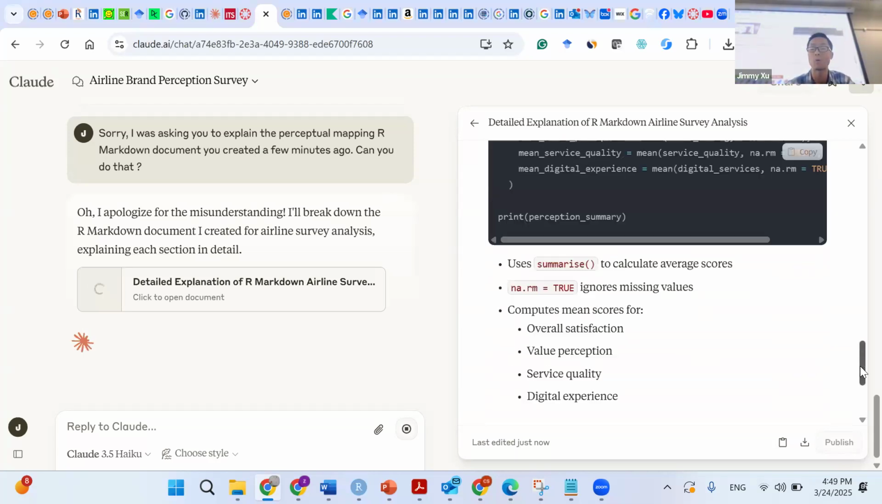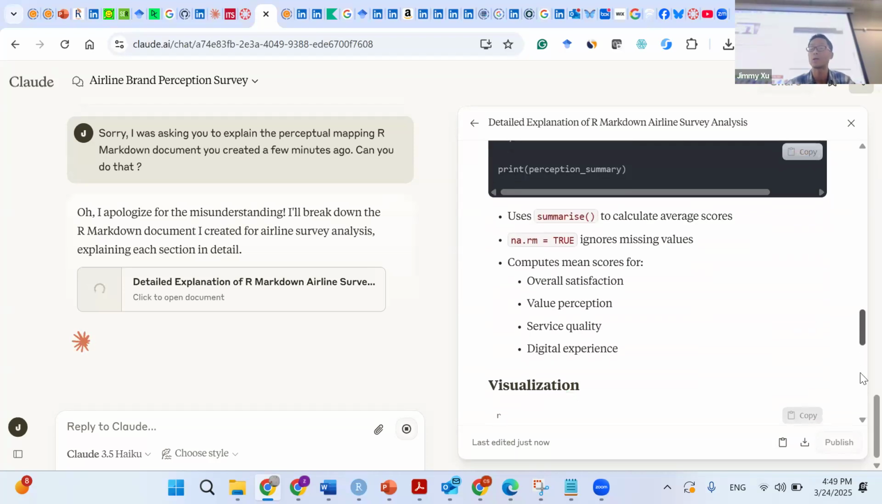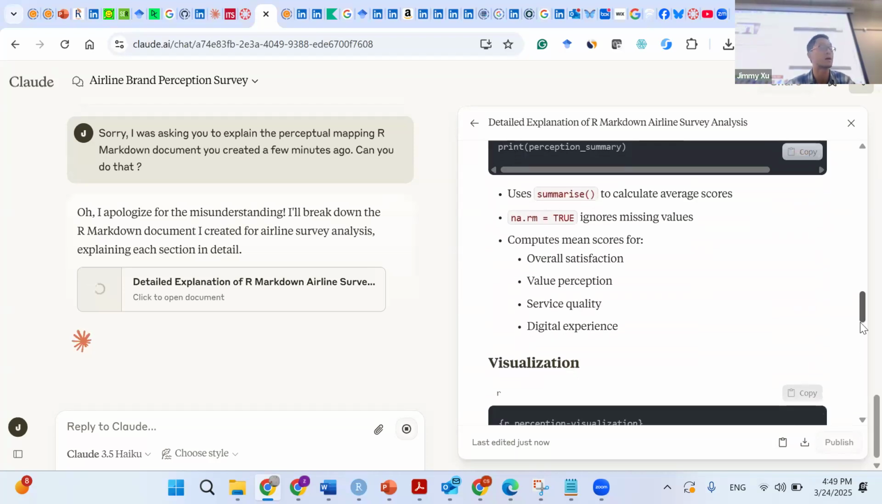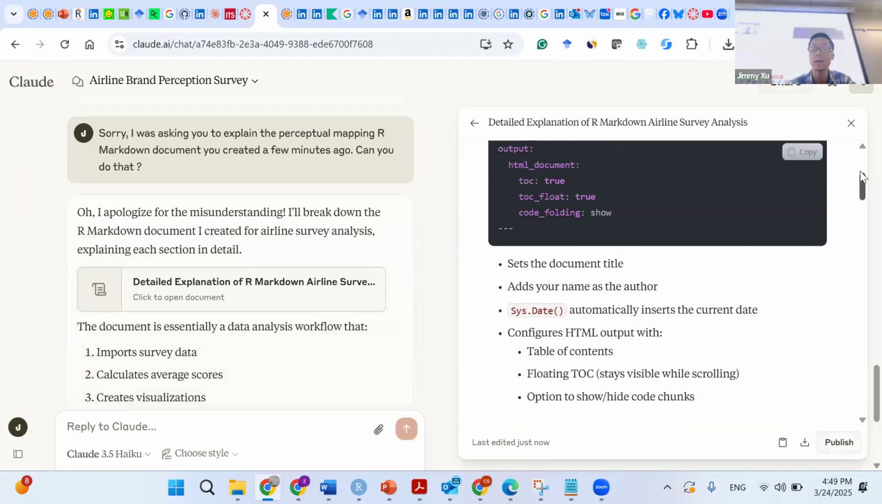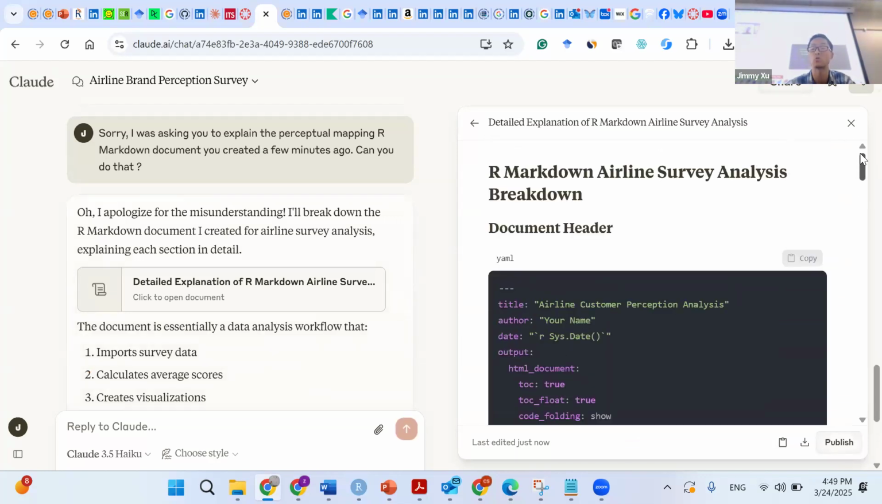So this is basically what it did. I'm going to ask my good friend, I'm going to call it my good friend. It wrote that syntax a few minutes ago, and now I'm asking it to explain to me. Originally, it was a little bit dumb. It thought I was asking it to explain what R Markdown is. I know that, I don't need it. So I was asking it to explain the new perceptual mapping syntax it wrote a few minutes ago.